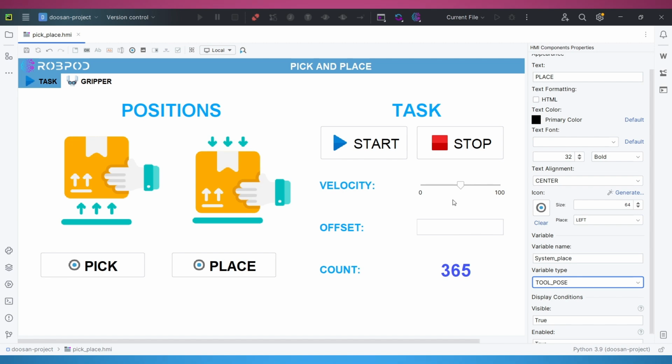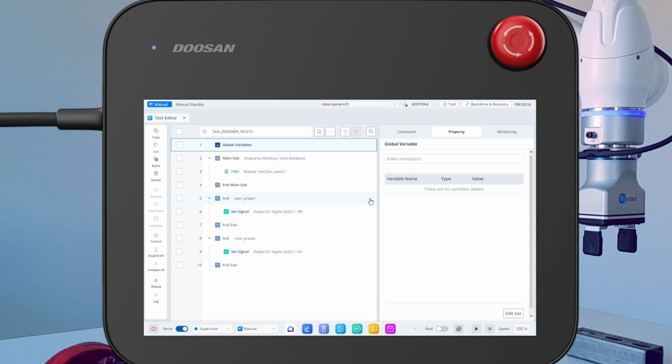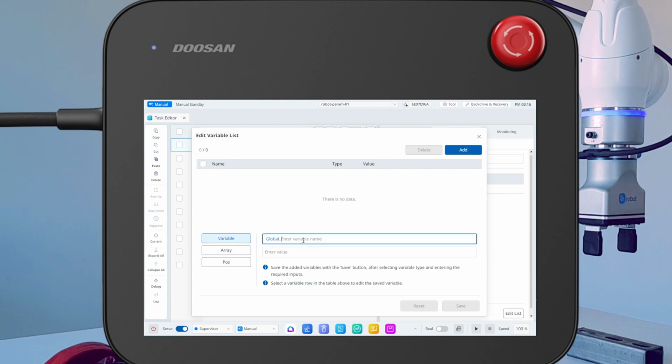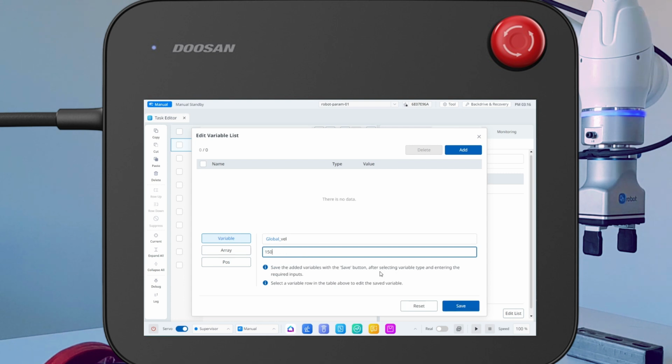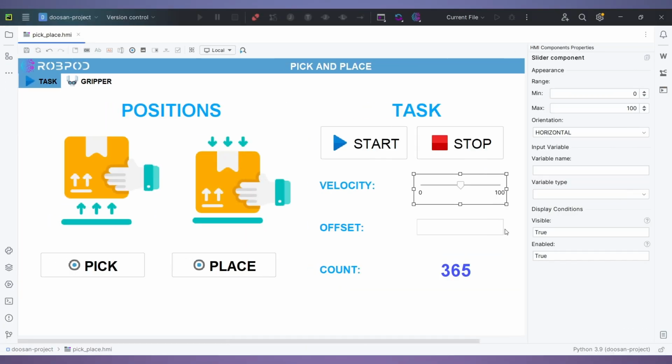Now select the slider to link it to a velocity variable. In the Robot Task Editor, select the Global Variables commands. Add a new variable. Call it global_val. Set its initial value to 150. In the slider properties, set global_val as variable name. Specify integer as variable type. Set the minimum and maximum values of the slider.